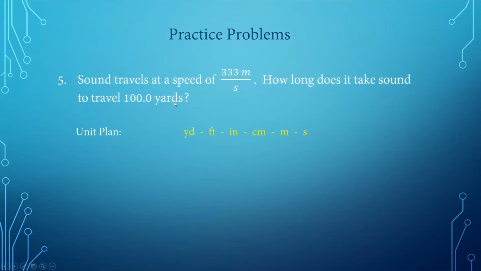So our unit plan is going to have to start with yards. That is our given, and we want to know how long it would take, which means we need to get to seconds. Since the speed of sound is in meters and our distance is in yards, we just have to change yards to meters. So this is another English to metric length problem.